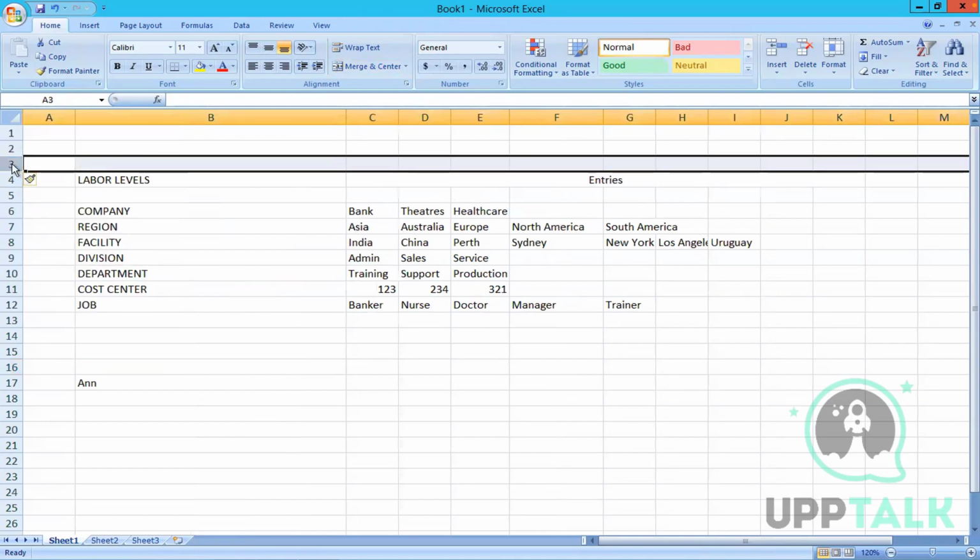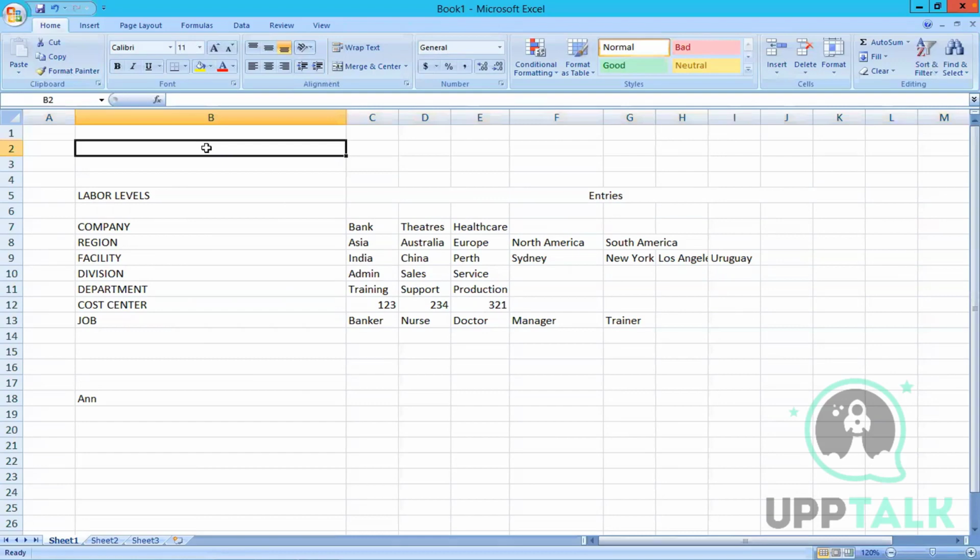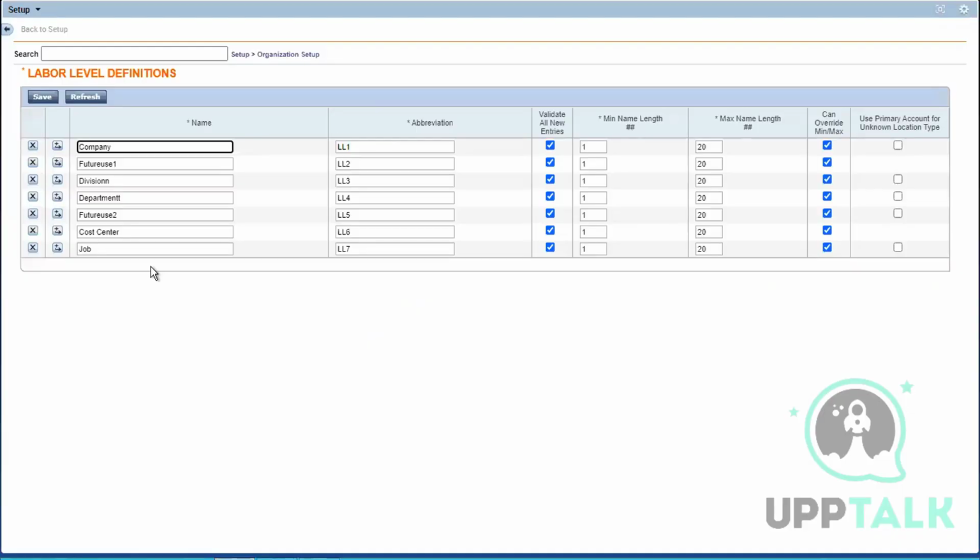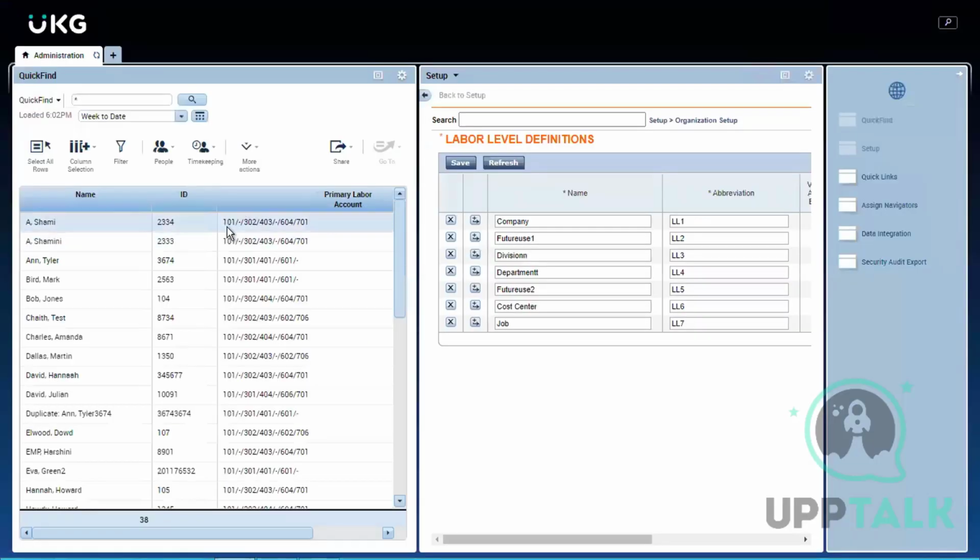Actually there's a format for how you can add a labor account. So the format is like this. LL means your labor levels. So this is how the format looks. Going back to Kronos, I'll pick up an employee. You see, this has been separated by slashes, right? So this means labor 1, 2, 3, 4, 5, 6, 7. It's not necessary that I have to specify all 7. If I don't have a specific labor level, I can just choose to add a hyphen for it.